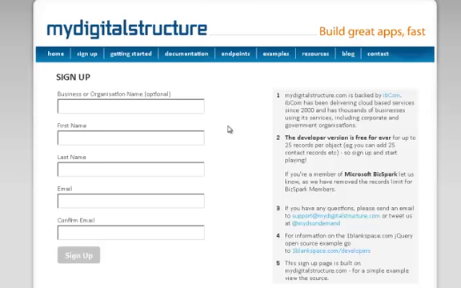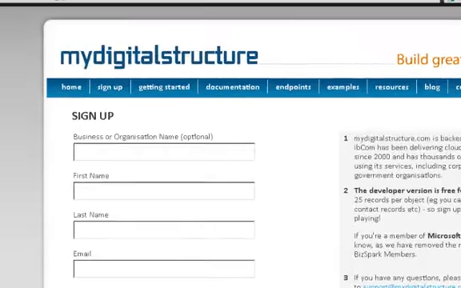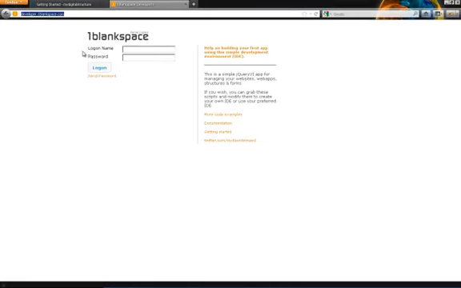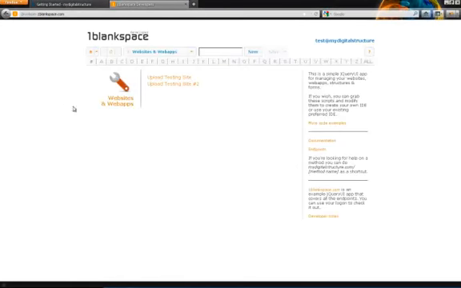Since I've already got a logon name and password, I'm going to go straight to the one blank space developers area. So it's just developer.oneblankspace.com, and I'm going to log in with my details. So when you log in, you'll be presented with the websites that you've created. These are just some testing websites that I've built before.